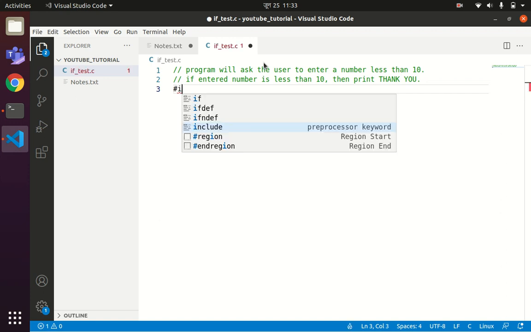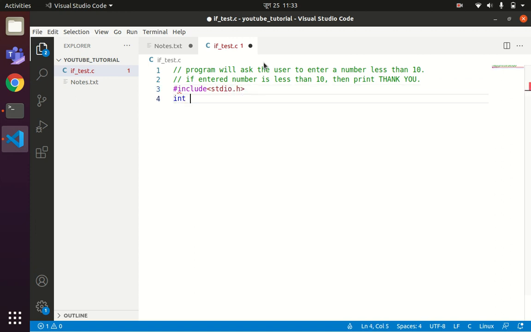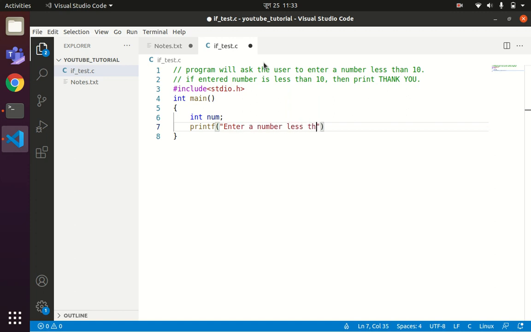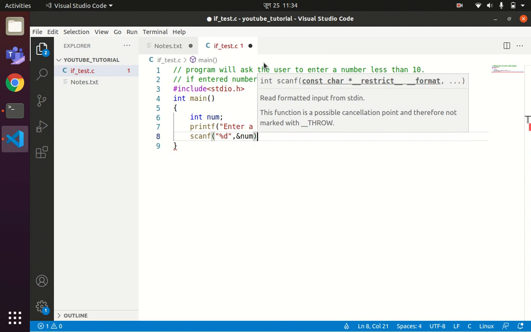So #include <stdio.h>, int main. Okay, so I'll create a variable called num to store a number entered by the user. We'll write one display statement, enter a number less than 10. Okay, so to read the value entered by the user, we have to use a scanf statement. Since this is an integer we are trying to read, the format string will be %d and the number will be stored where? At the address of num.